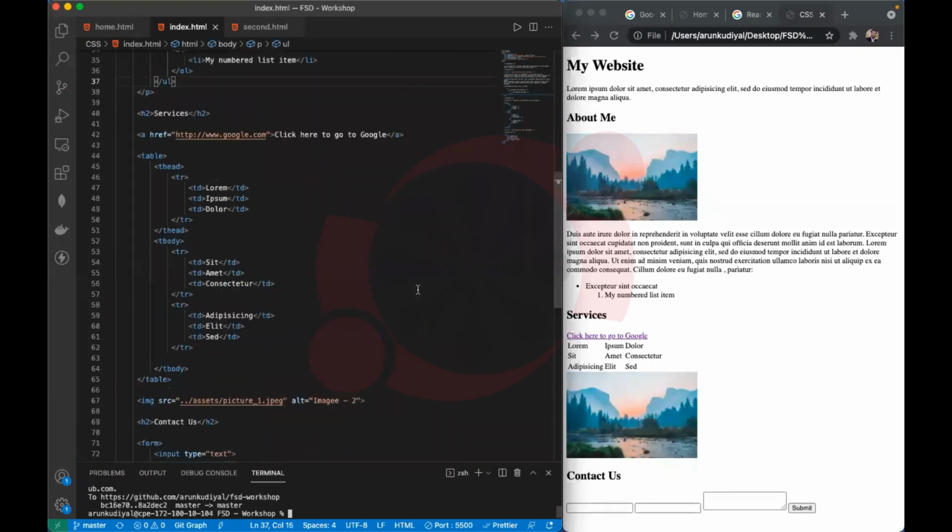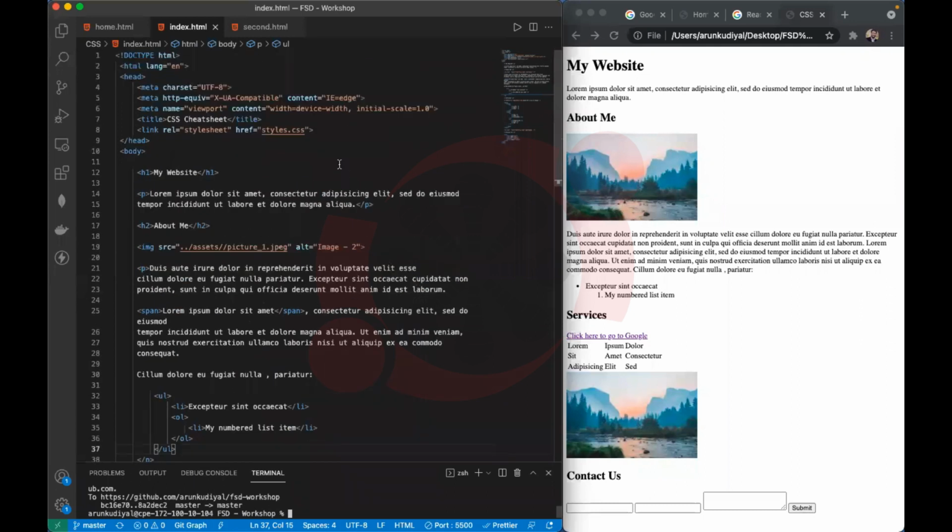Chalo. So start kare. Now, if you want to link any CSS into your document, you can do that by using three things. You can include CSS using three things. Either what you can do is to add inline CSS. First, let's start with inline CSS. What is inline CSS?